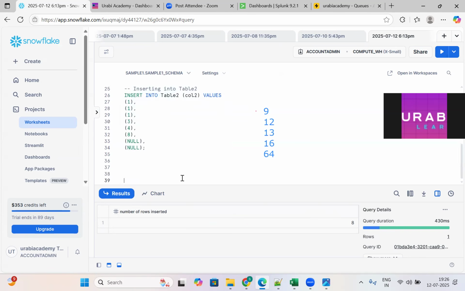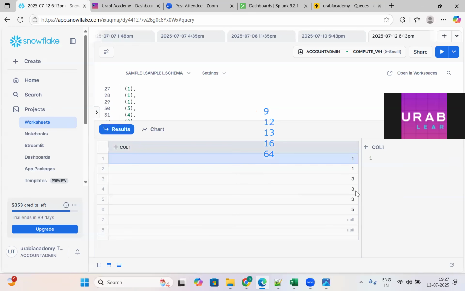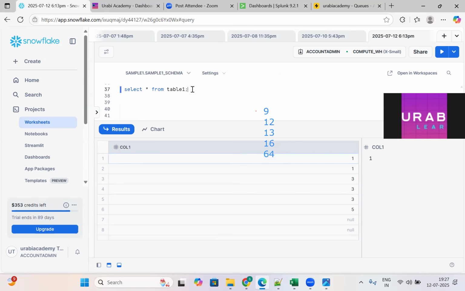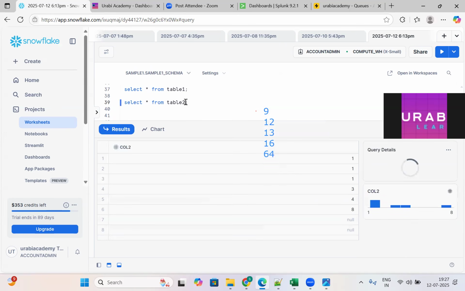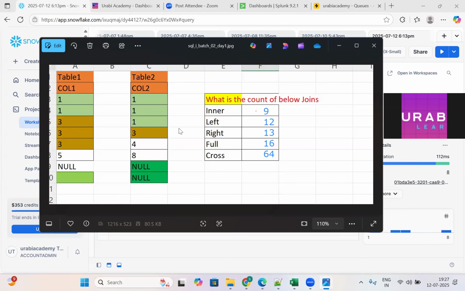Now select the data. I'm going to select the data here: select star from table 1. You see this data: 1, 1, 3, 3, 5, null. Compare this: 1, 1, 3, 3, 5, null. Exactly the same thing is there, right? And similarly from table 2, compare the data. You can see 1, 1, 3, 4, 8, null. So I have inserted the data.